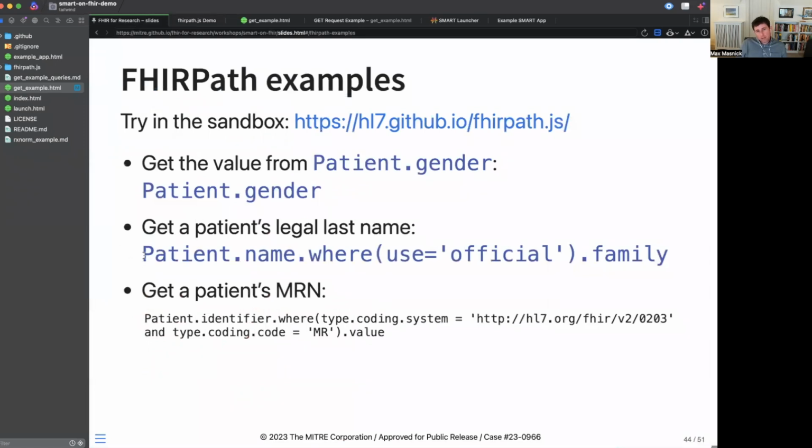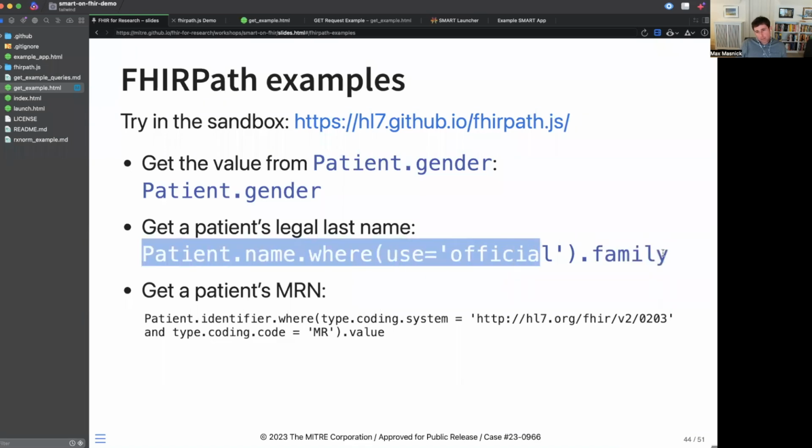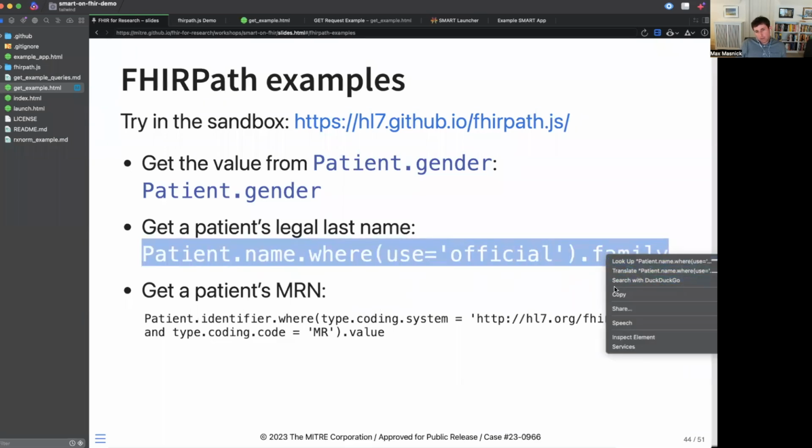If you want to get a patient's legal name, you can use this where feature. So we can say patient.name where the use data element is official, and then get the family name from that. So I'll paste this in here and then show what that looks like.